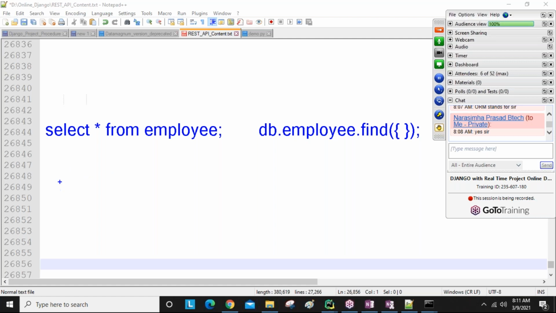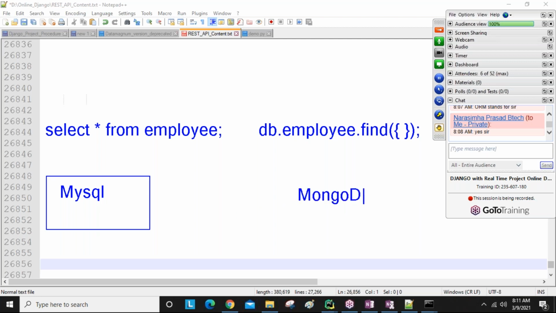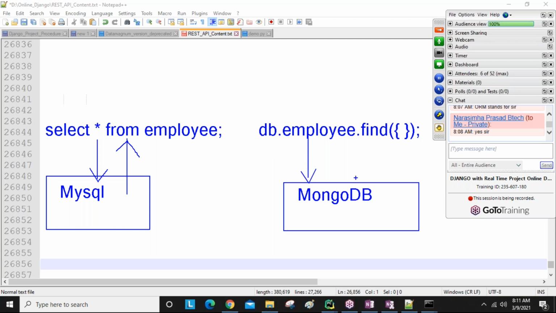So now here I have a MySQL related database, and I have here MongoDB. This query is connected with MySQL and getting the data back, and this query is connected to MongoDB and getting the data back. Database to database, the query is changing, guys. We need to have the knowledge.